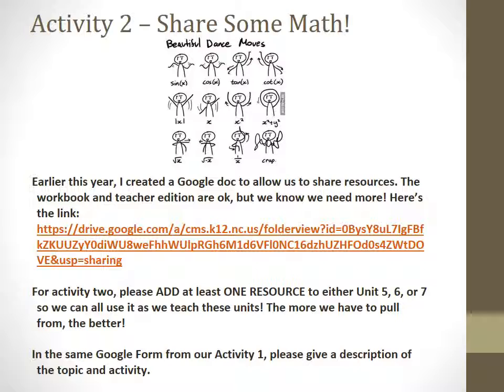So please go to the Google Doc link that's going to be posted on this page and add a resource for either Unit 5, 6, or 7. In a future alliance, we'll add some from the earlier units so we can all use it next semester also. But for now, let's focus on 5, 6, and 7. Also in the Google form now, describe the topic, describe the activity that it relates to, and we'll all be able to really learn a lot and pull from this. Thank you.